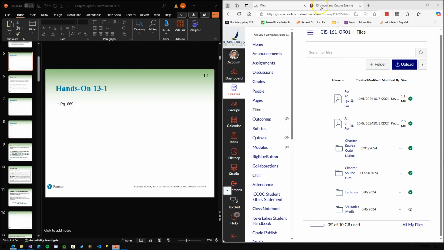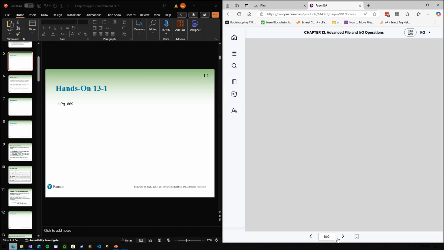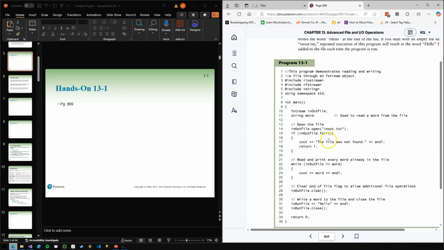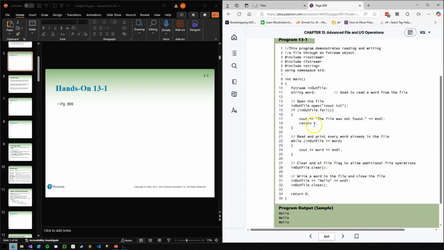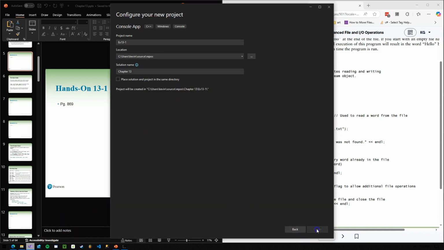Let's jump into 13.1, page 869. And this is going to be just a good level-setting kind of program where we're just going to make sure that we can access these external assets and make sure that we put our files in the right spot. I've already got a project queued up here.